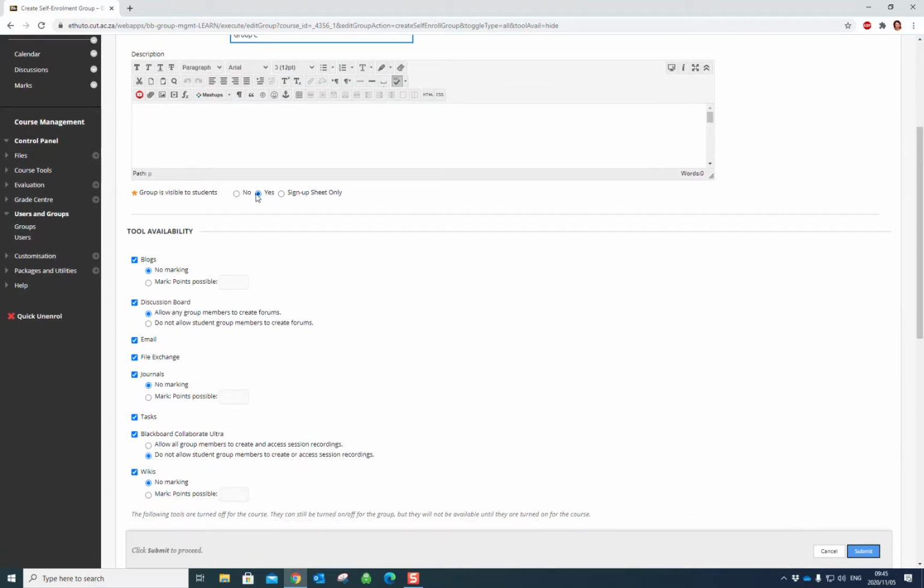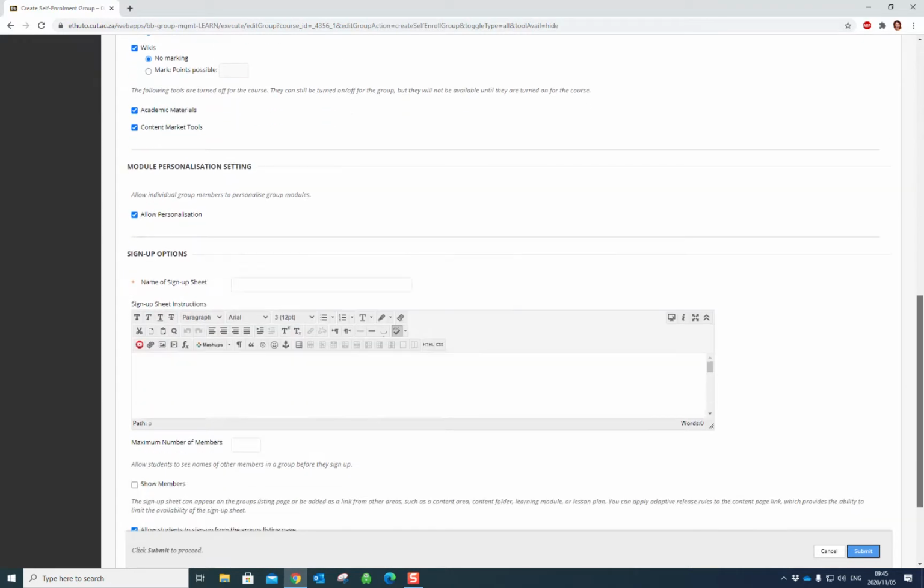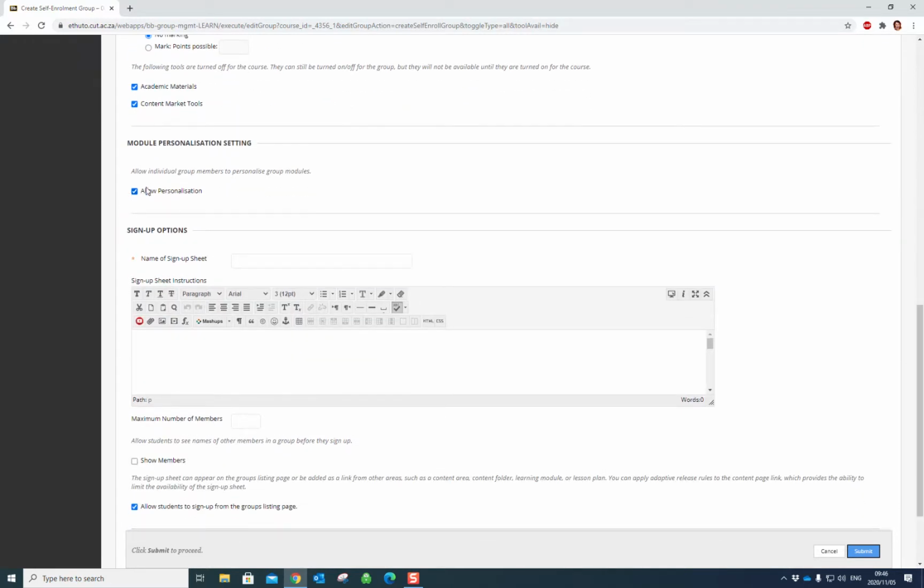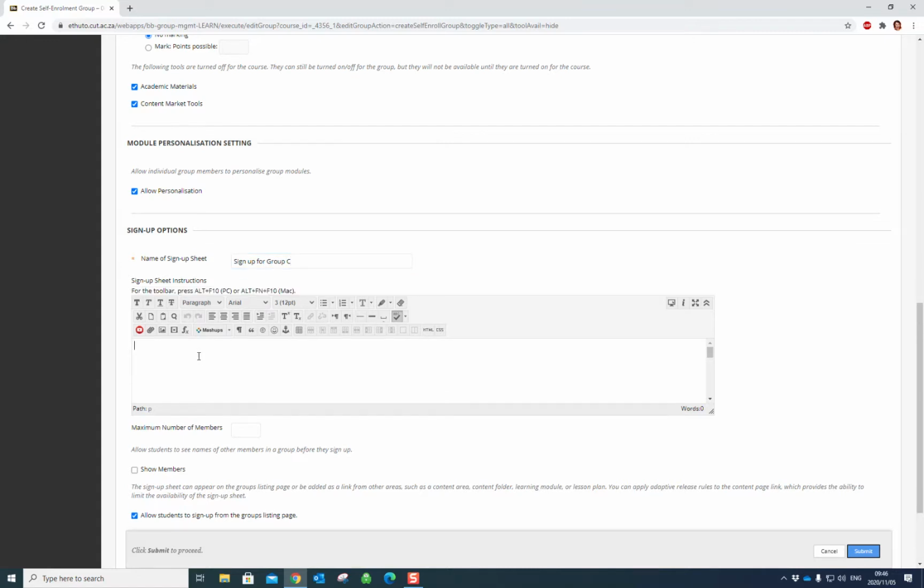Group is visible to students. Yes, the whole group, or just the sign-up sheet. In other words, where students just sign themselves up. Again, you have the tool availabilities, and personalization, name of sign-up sheet. I always call this sign up for group C. You can call it whatever. And normally I just put in a little bit of an instruction.